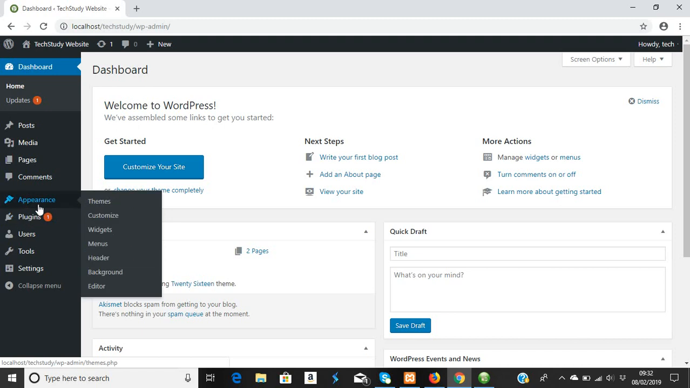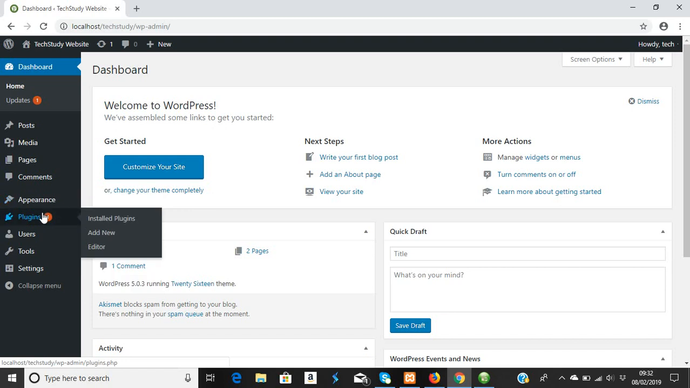Okay, here we are in appearance. So from appearance, we move to, you go to plugins. Okay. When you go to plugins, you move your mouse towards the right hand side and then you click on add new. Okay, you click on add new.